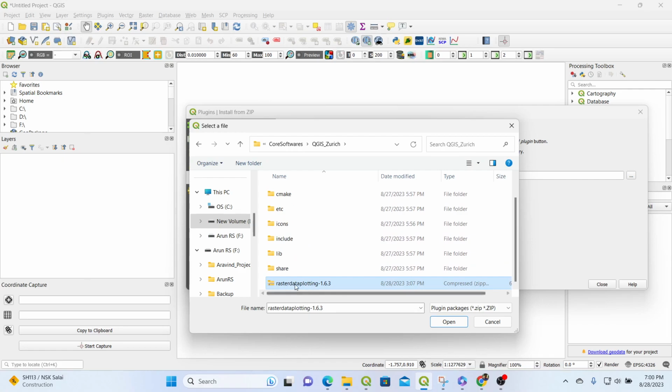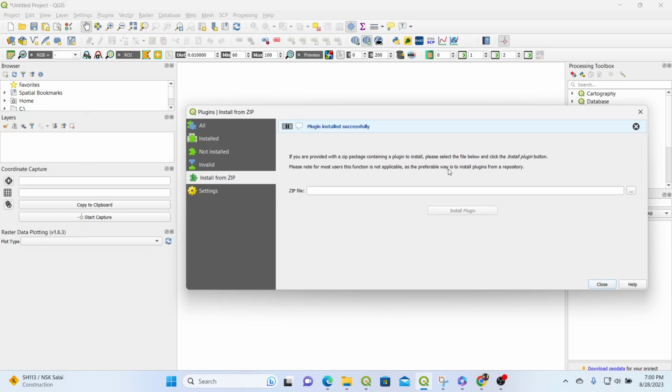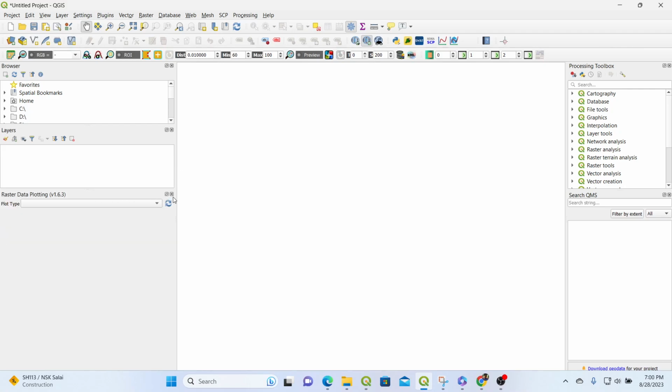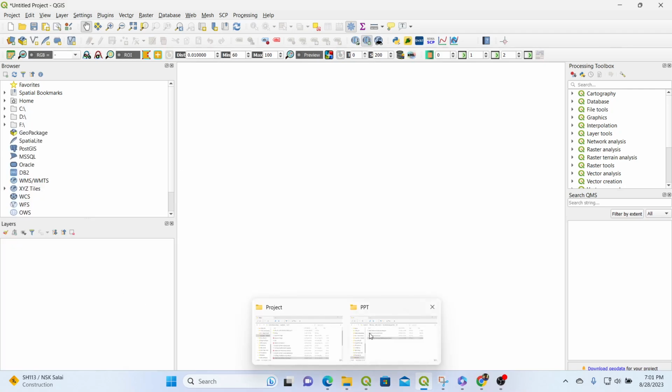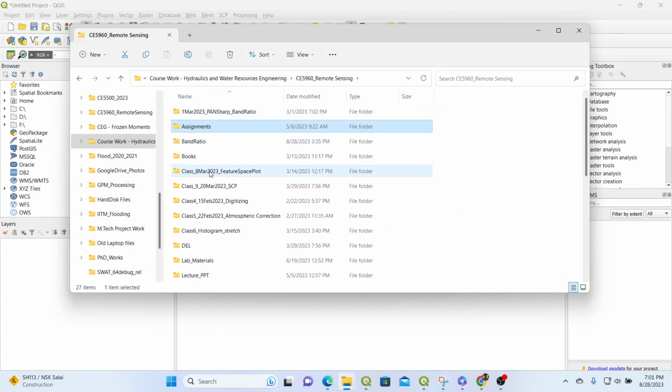So this is the zip file. I will share this file also with you. I will open it and then install the plugin. So the plugin is installed. If you see here, this is the raster data plotting plugin. Once that is installed, I'm going to import some sample data.